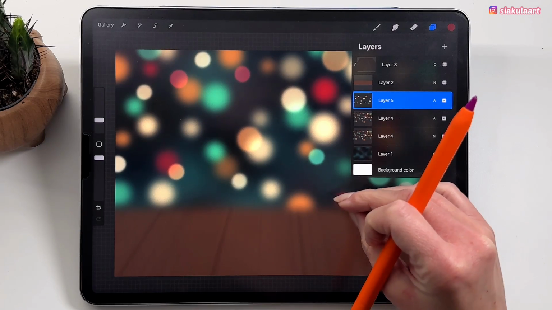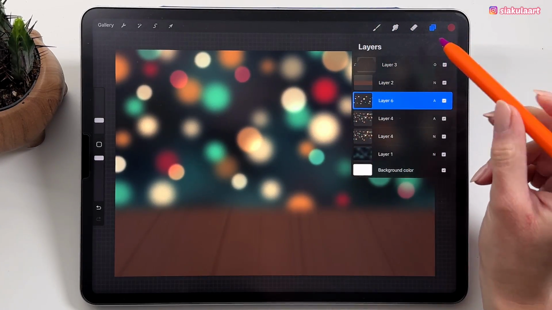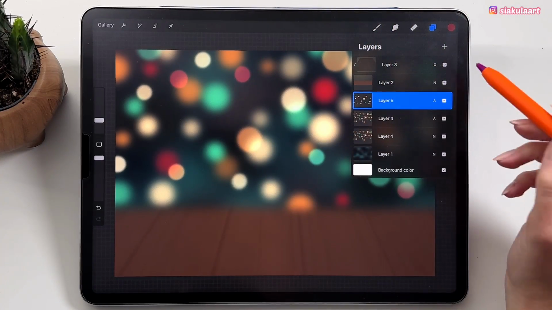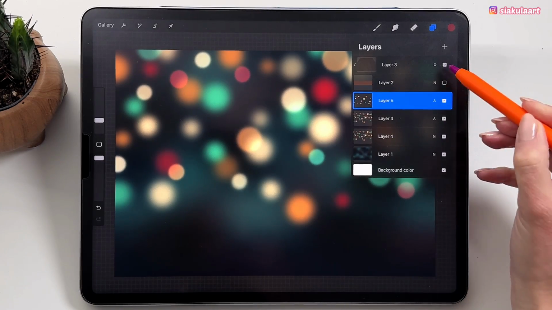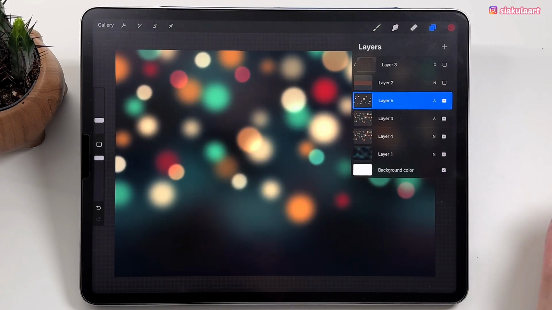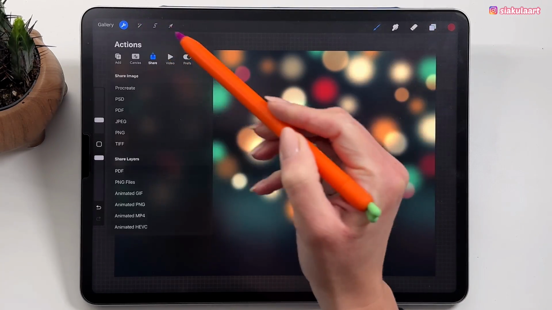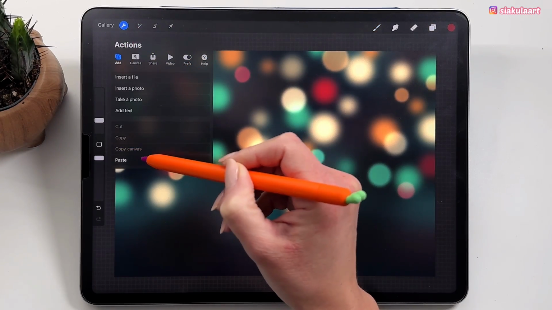Right away we can add here reflection from this background onto the wood. So to do it, we want to copy all of this in the background. Let's turn off the floor for a second, like that, those 2 layers. And we're going to copy this canvas. So let's go to the Actions menu, Add, and pick here Copy Canvas. Now let's pick here Paste.